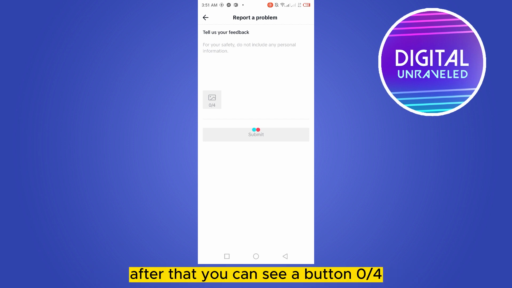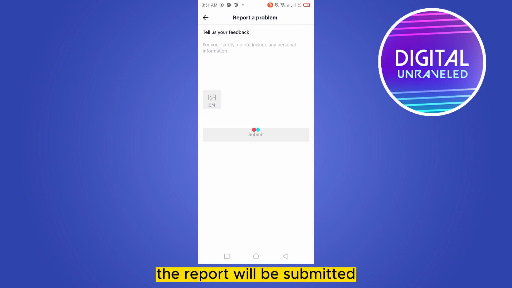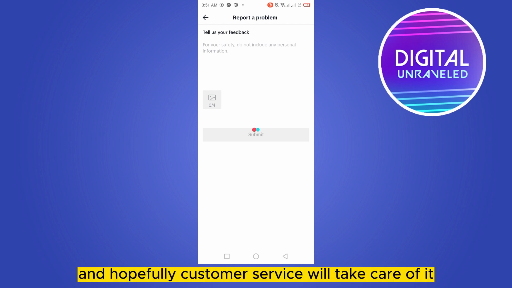After that you can see a button, the image section. You have to click on the image section and you have to upload the particular photo that you have taken, a screenshot. After that you have to click submit, and that's all. The report will be submitted and hopefully customer service will take care of it and they will try to provide you a solution and maybe you will get your sound back. And that's how easily you can solve the problem.